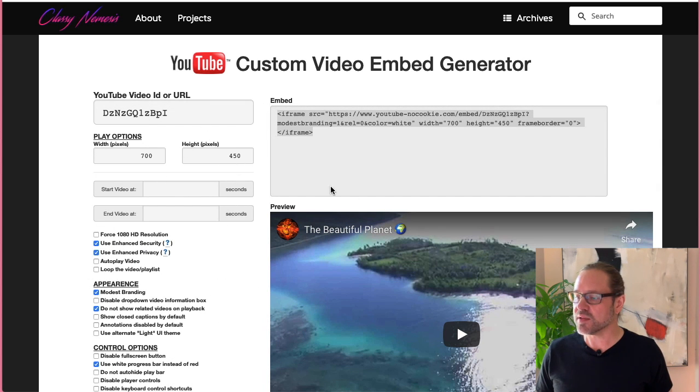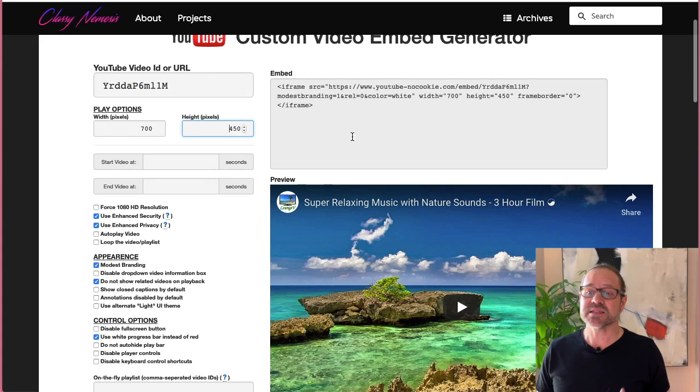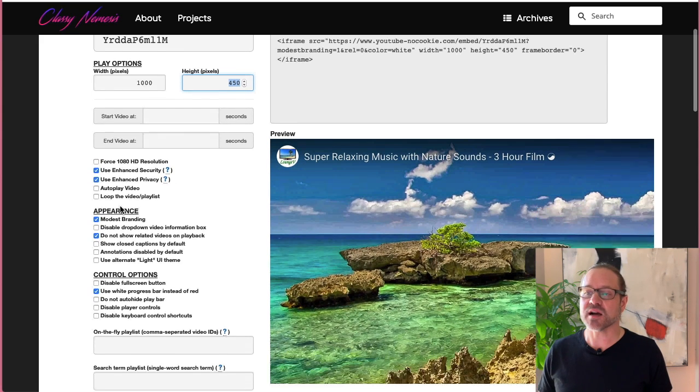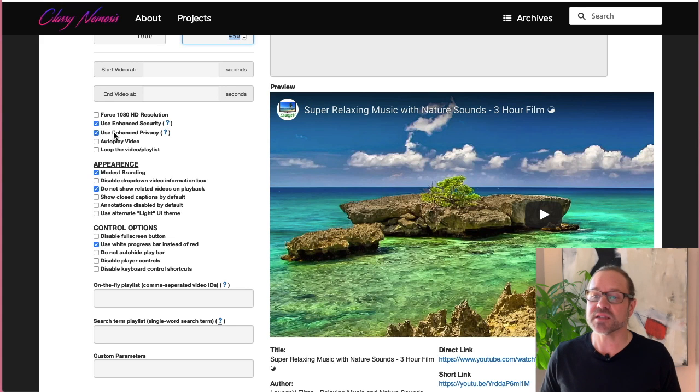So what I want to do is take my same video and place it here, so this is where that video ID, or you can put the URL in, comes into play. As you can see, I have my same video. This is nice because it lets me set my width and height, so here I can set this to 1,000 by 450. I can set a start and end time for these. And then there's a whole bunch of different toggles. I can force high definition, enhance security, enhance privacy, autoplay and loop. I can do modest branding, which basically turns off a lot of the different features that you're going to see.